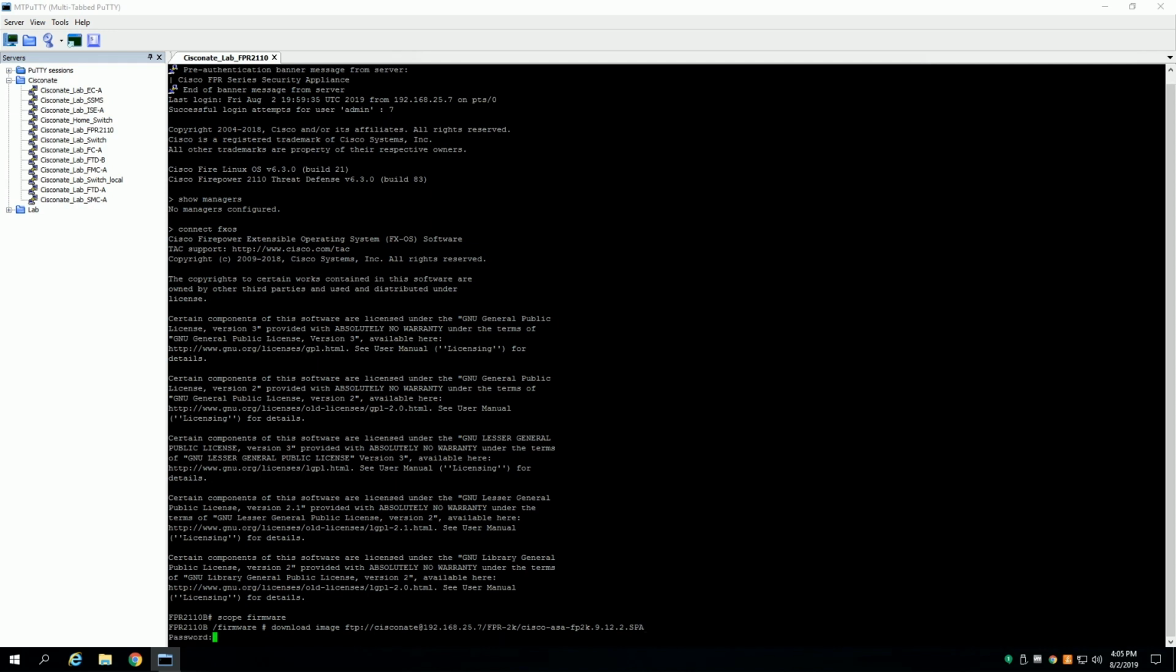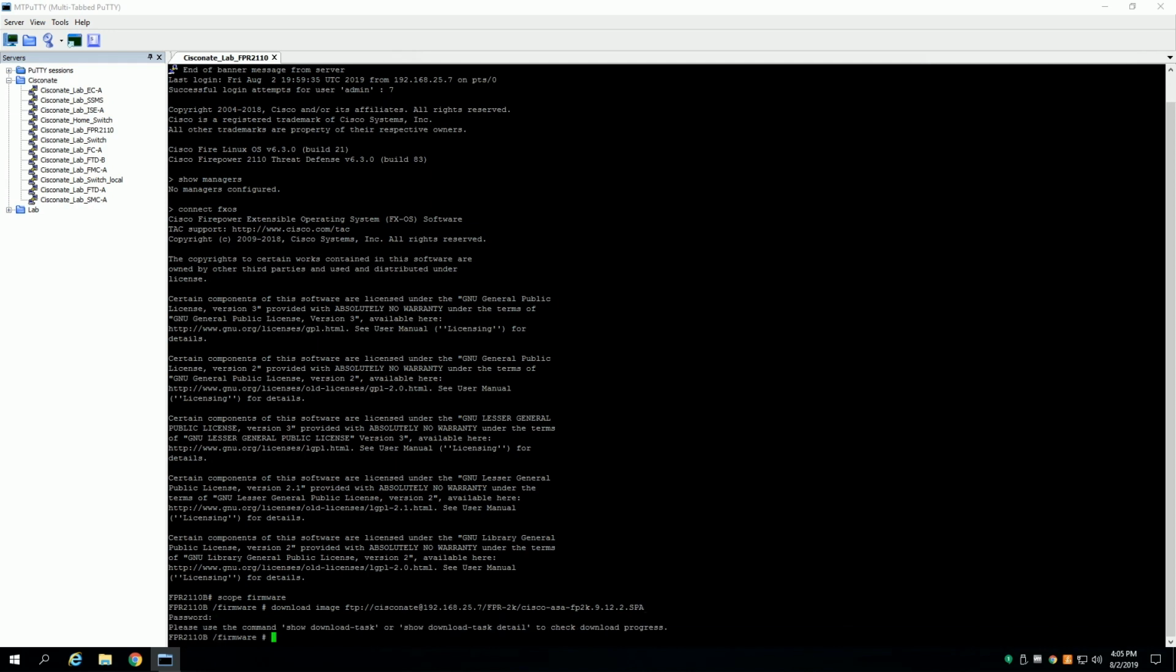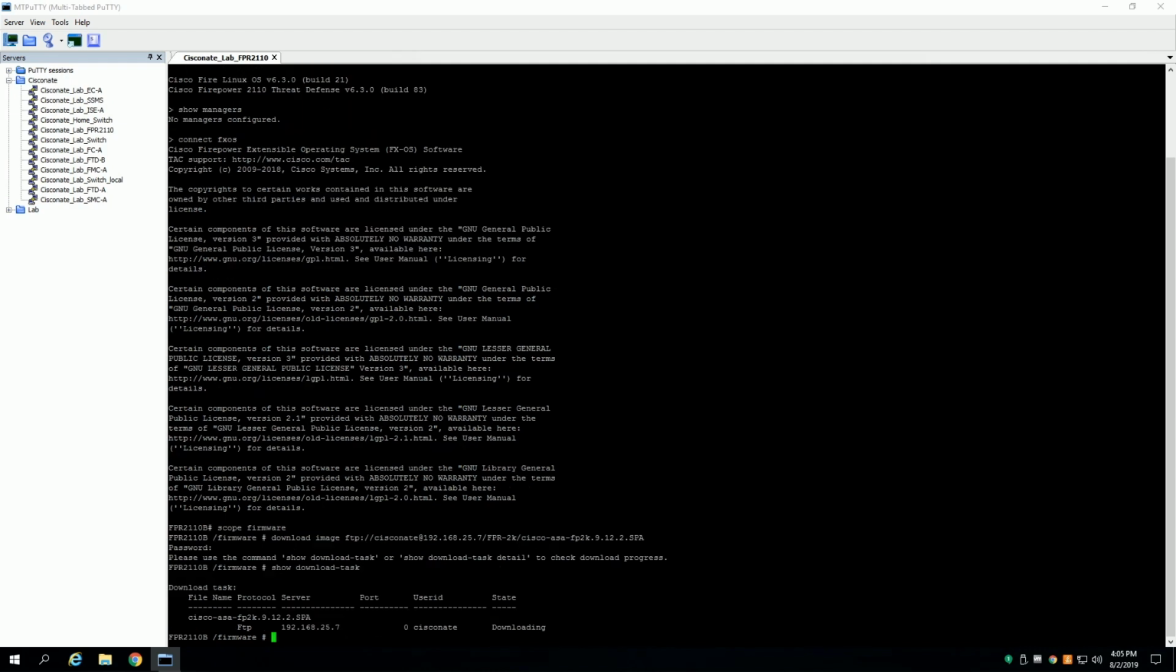Should query me for a password. All right, so that should have initiated the download, and unlike most FTPs, you don't see immediate progress of what's going on. Instead, they ask you to run show download task. And as you can see, it is in the middle of downloading.